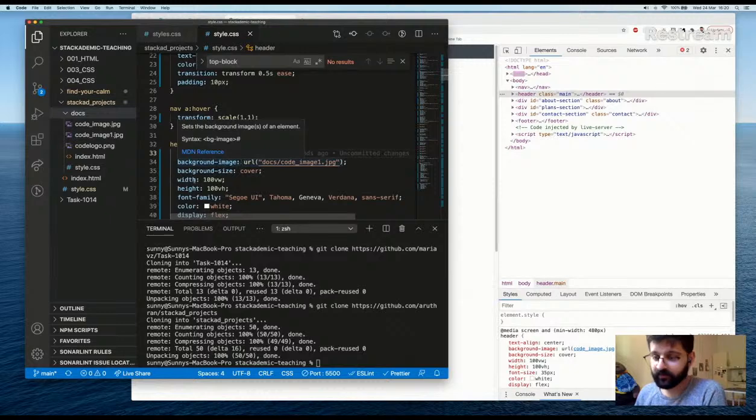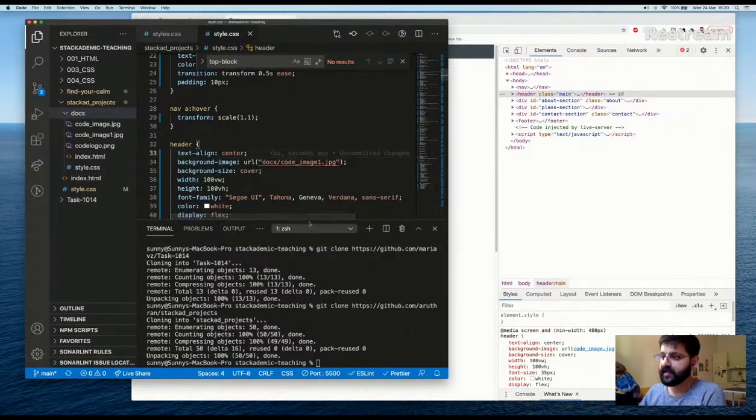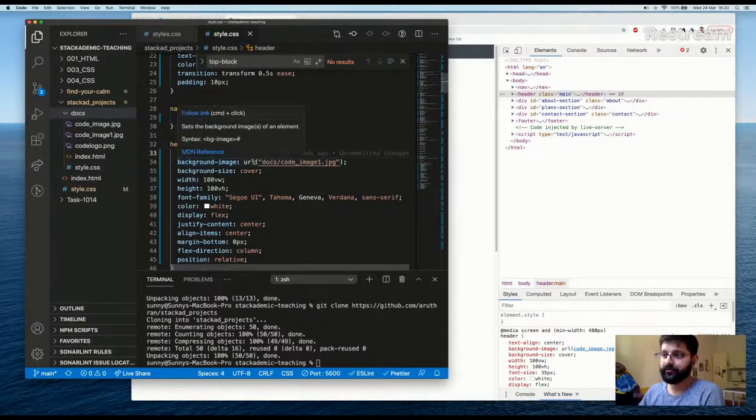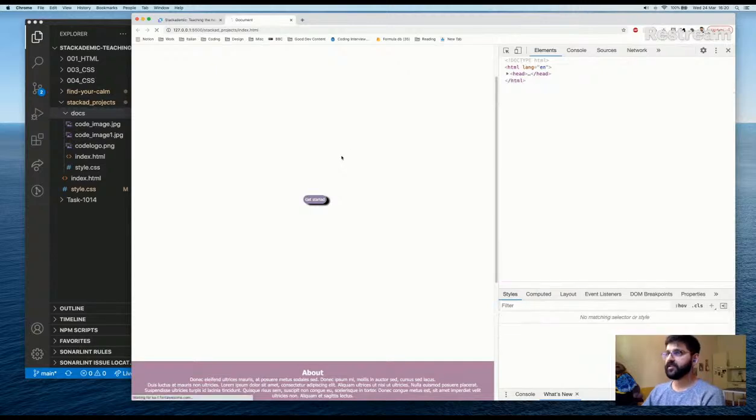You're correct, Arutha, and there was something wrong with your background image. Inside your CSS, you hadn't linked up the image correctly because your images are inside this docs folder, but your references weren't to that. So let's see what happens now if anything changes.